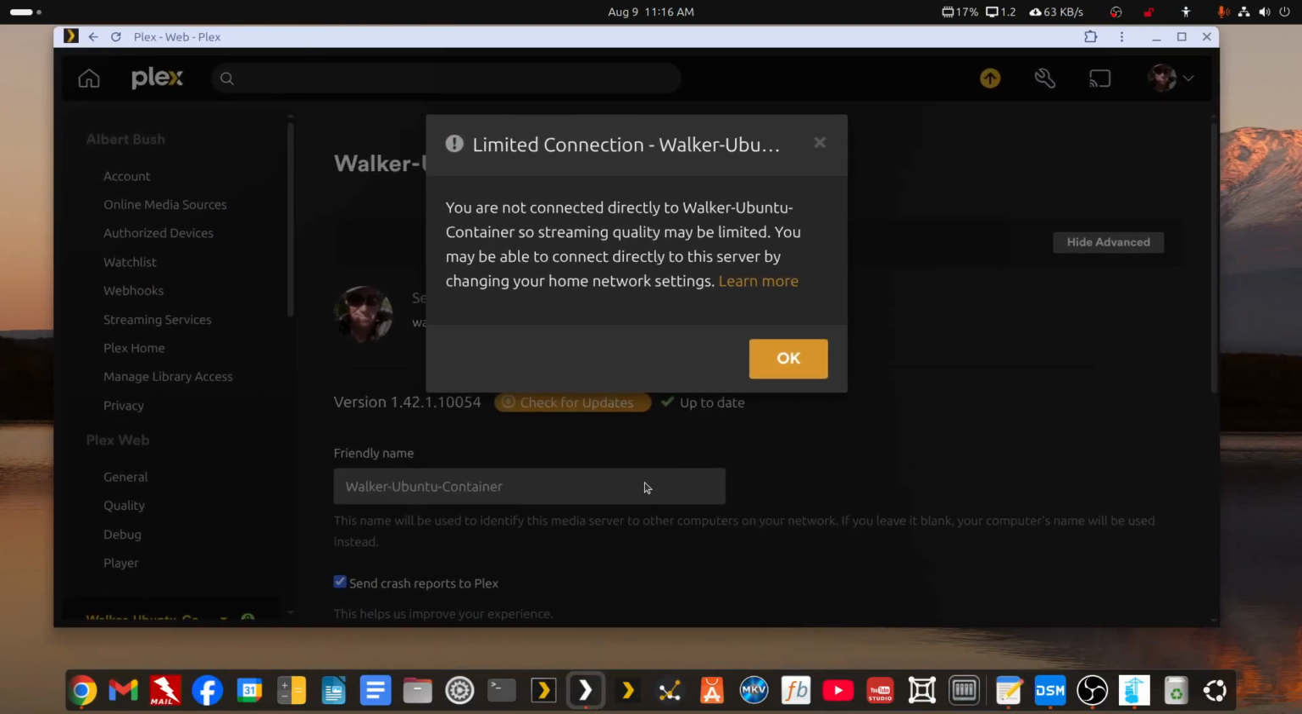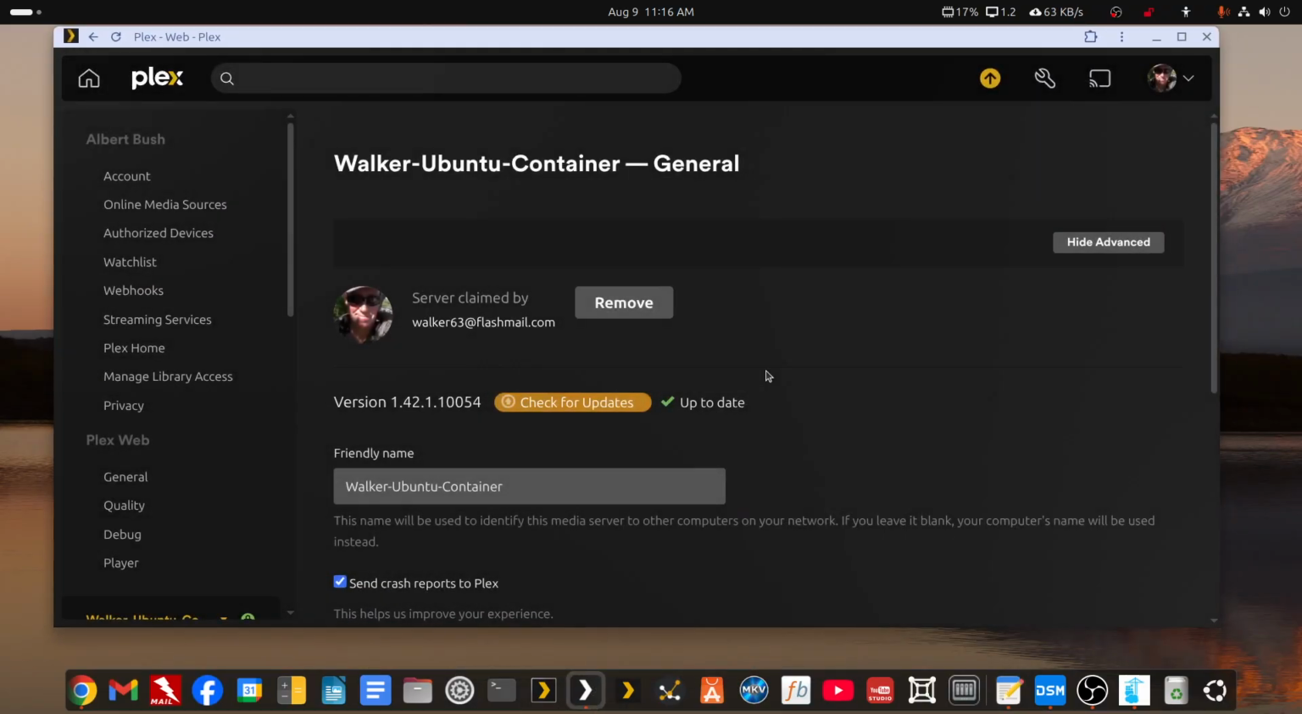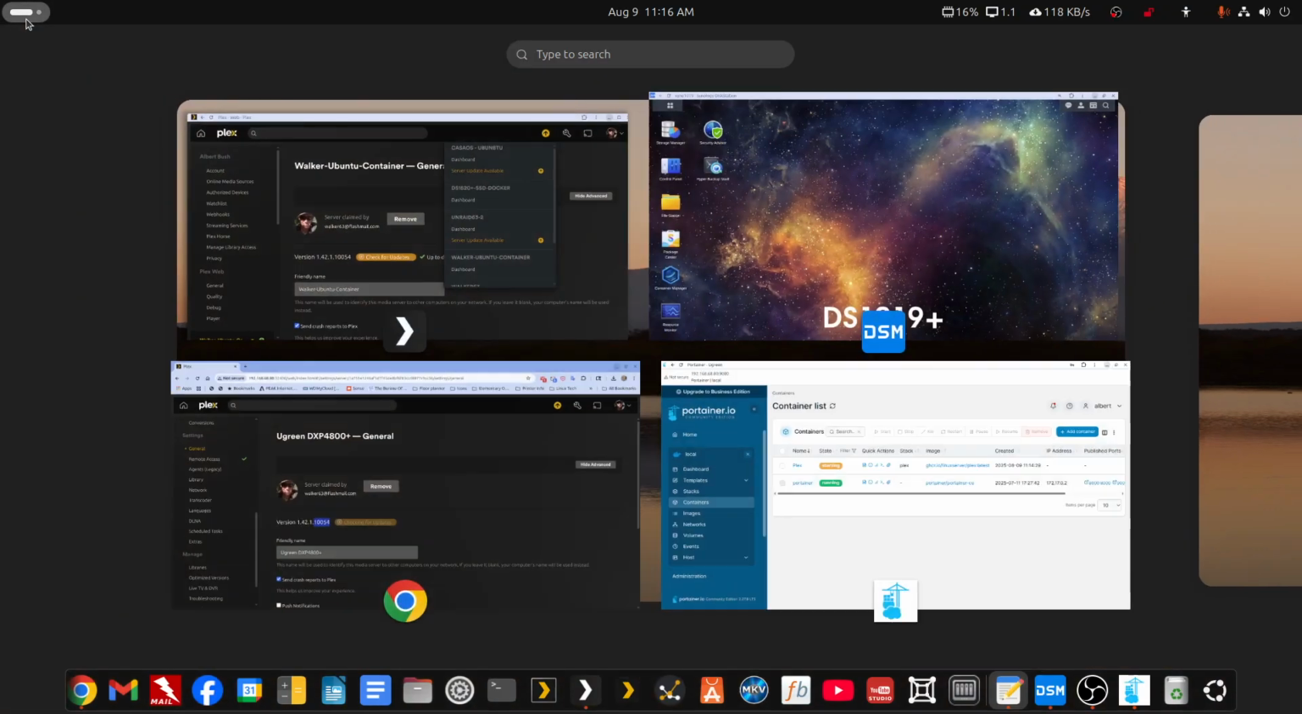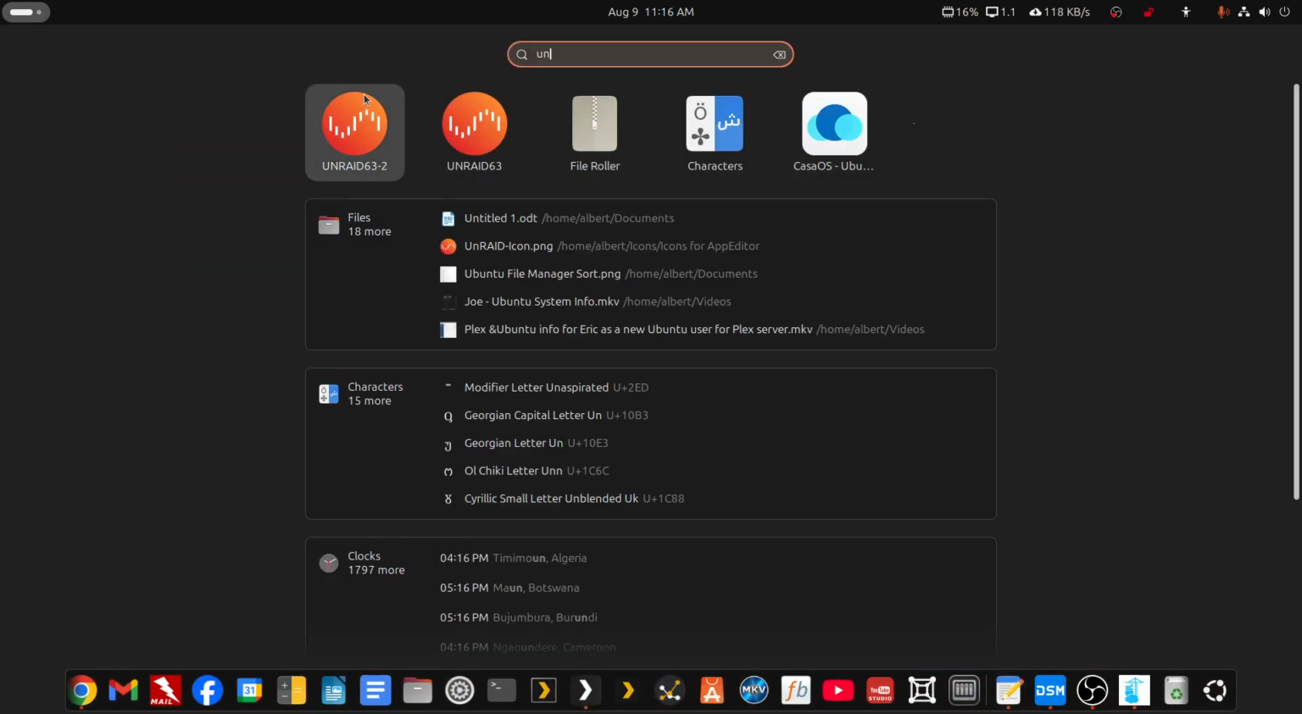And if we go back to Plex Server, you often get that limited connection warning when a server restarts. It's only temporary. So we're up to date. So now we have the CasaOS one left and the Unraid. So let's do Unraid next, and I'll do my test version of Unraid.